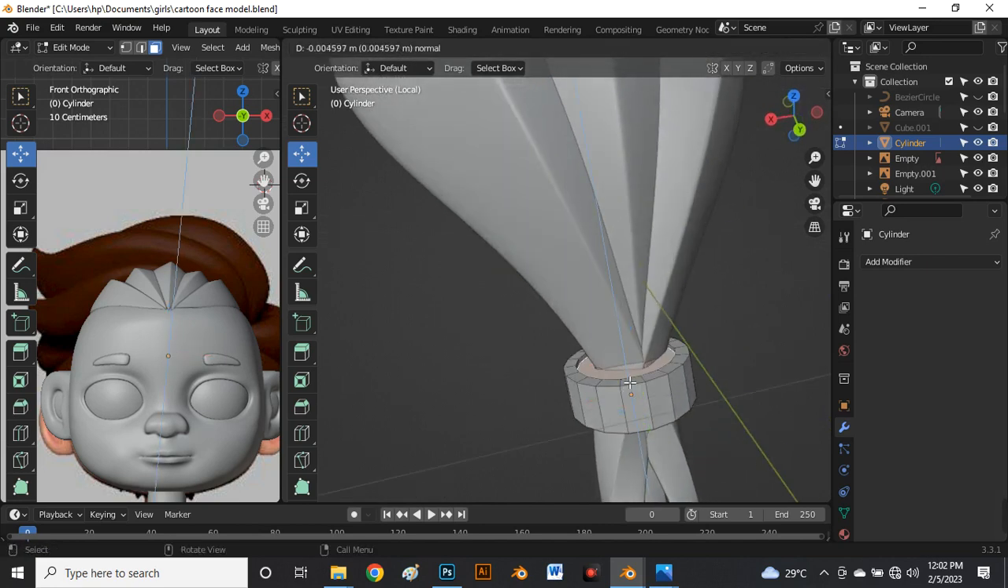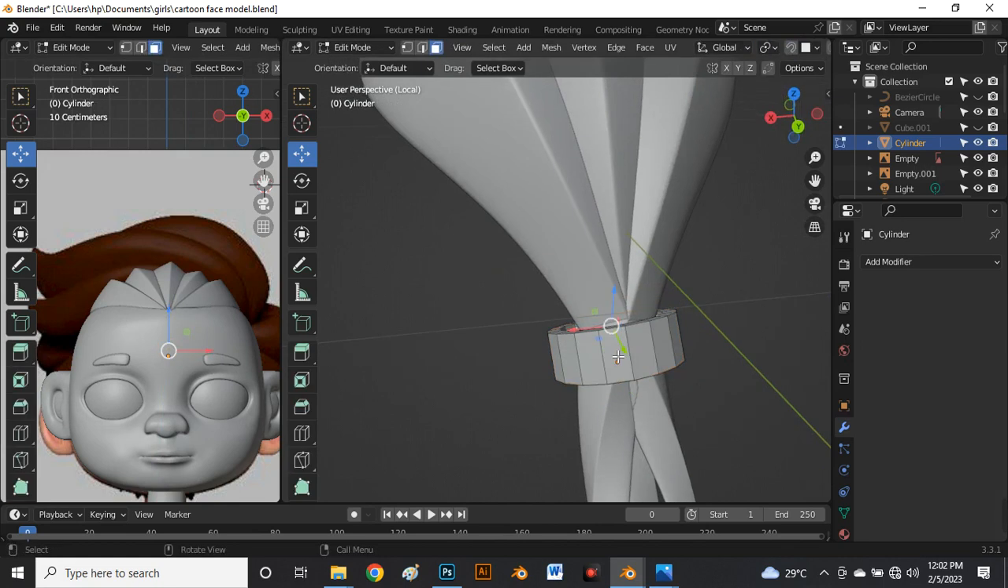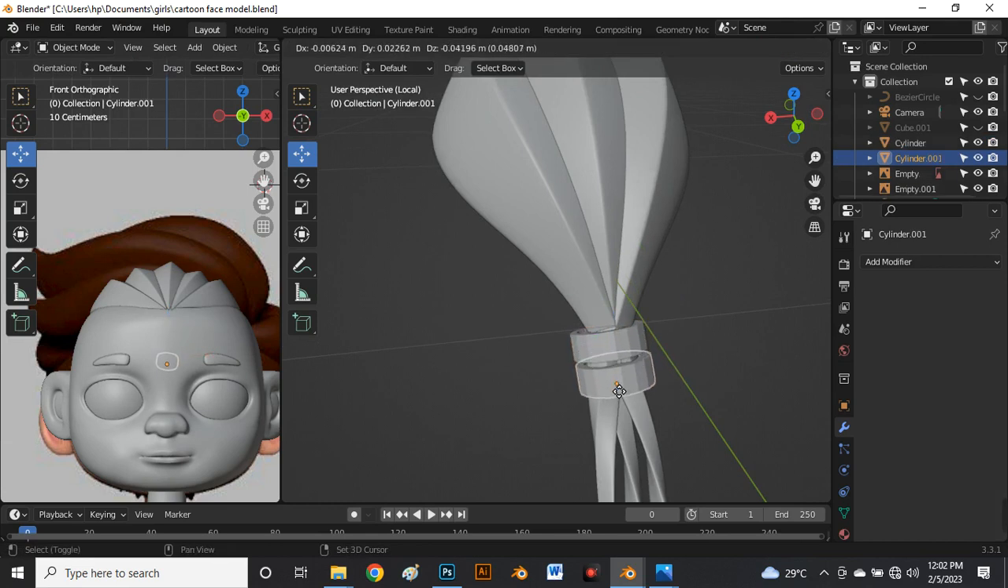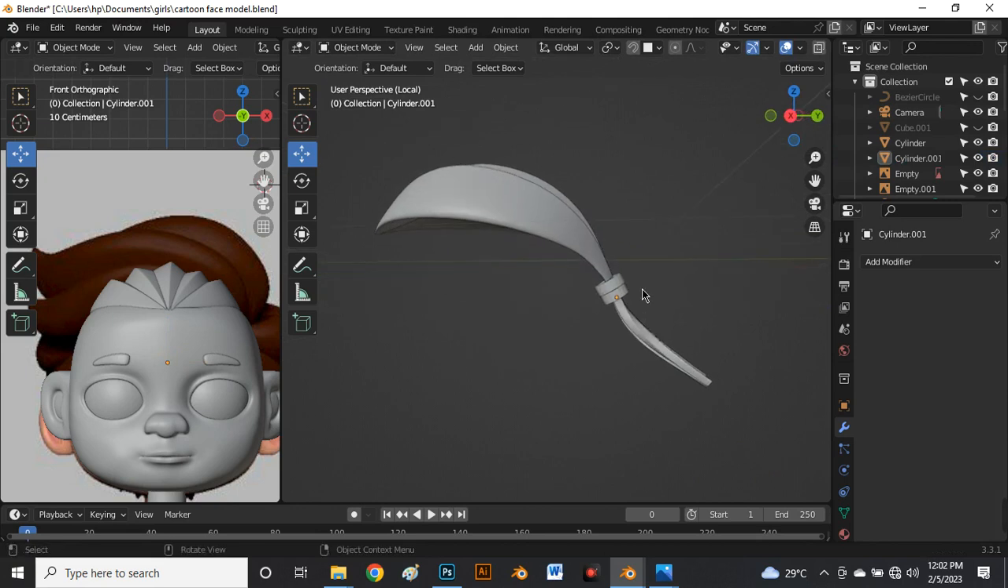D to extrude inwards, and Control R, just add two loop cuts. I can do Shift D now and duplicate this, and say S to scale a little bit, move this upwards.